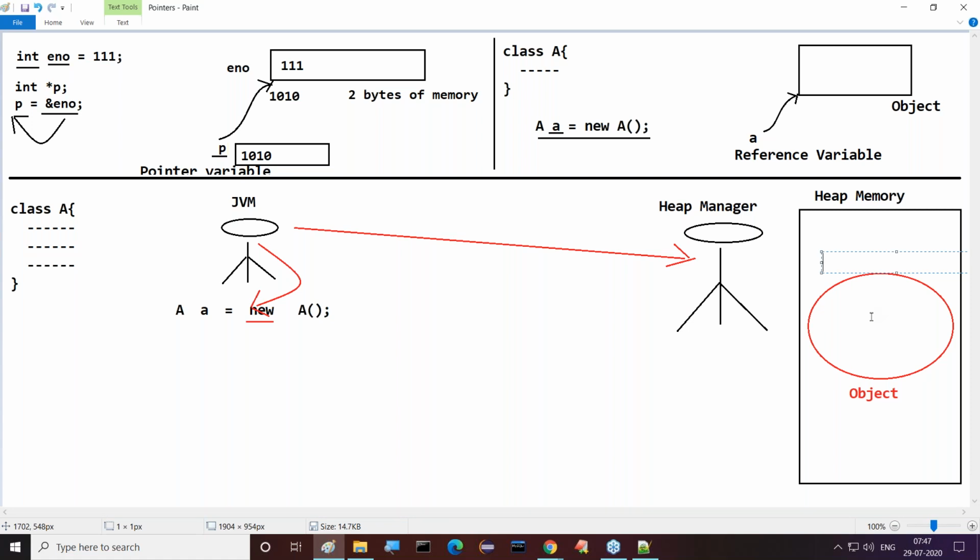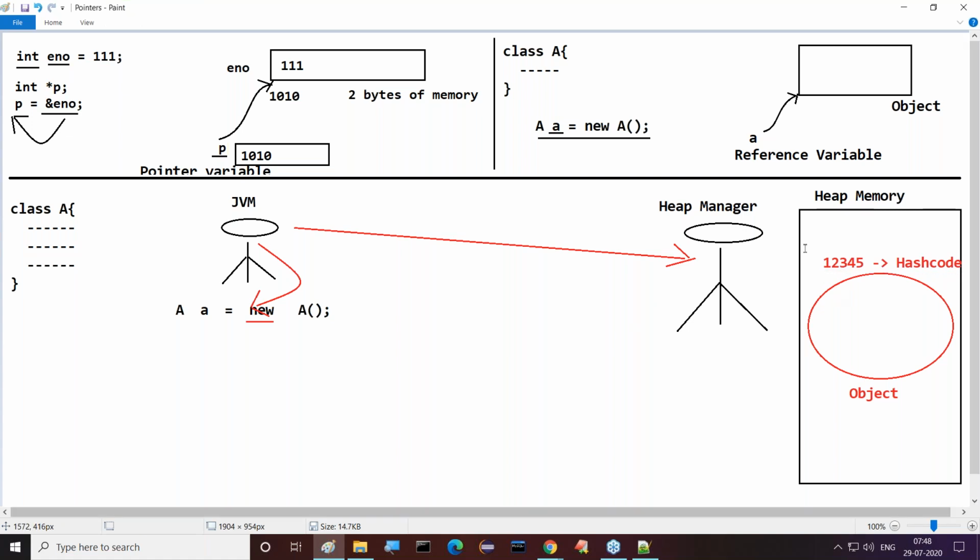Say, for example, for the present object, the unique identity is 1, 2, 3, 4, 5. This unique identity in the form of an integer value provided by the heap manager is called the hash code of the object. The unique identity for each and every object is called which one? The hash code of the object. So whenever an object is created, immediately the heap manager will assign a unique identity in the form of an integer value. That unique identity is called which one? The hash code of the object.